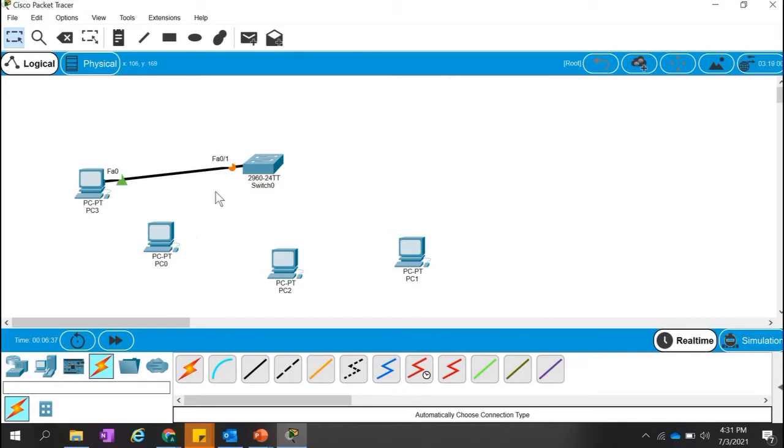Okay, you can also change the name of this switch, like anything, like home switch. You can rename the computers as well, like my computer. So you can rename all these things, okay?